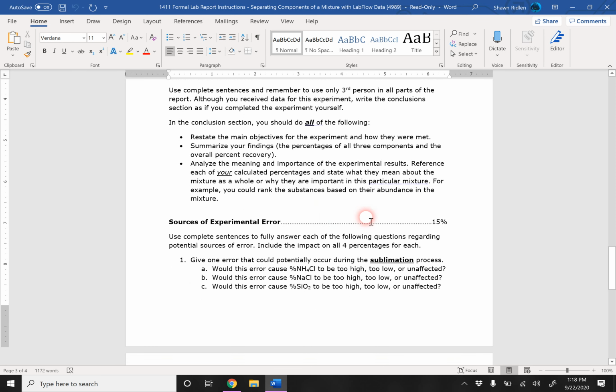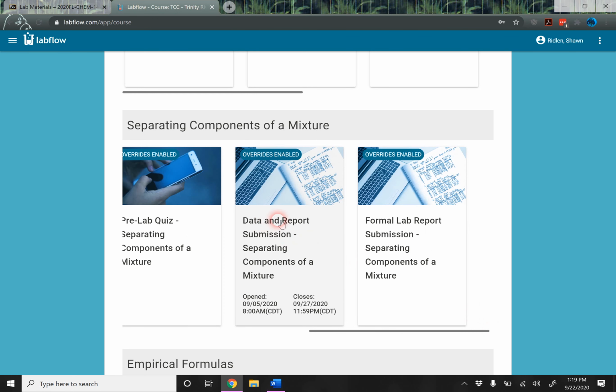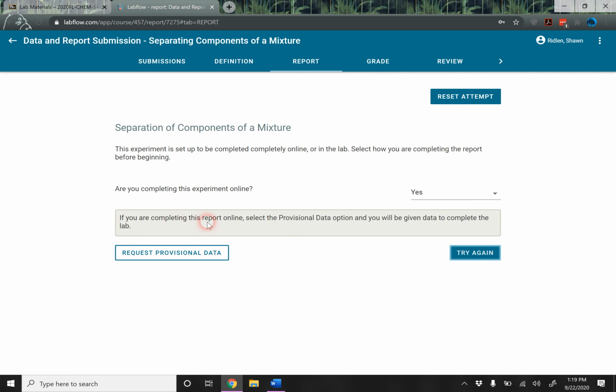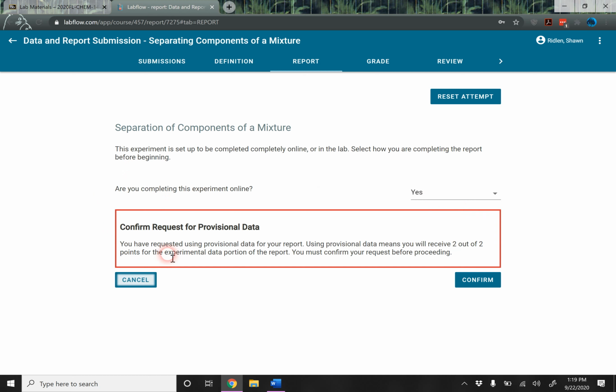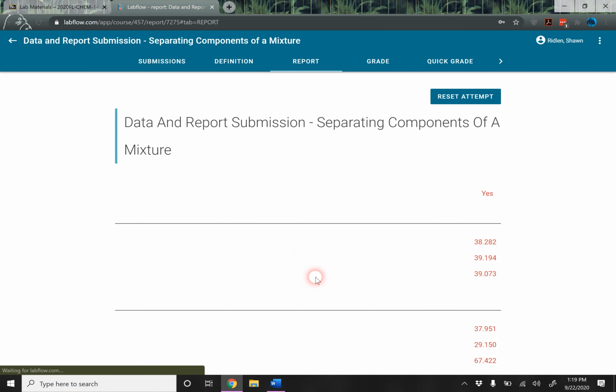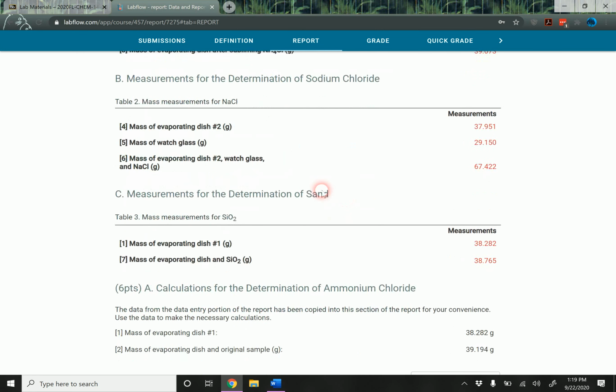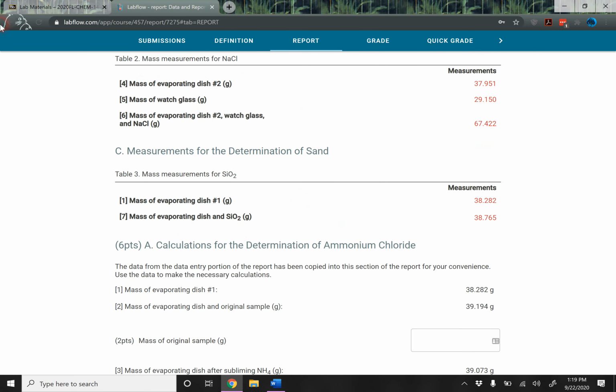Okay, so how are you going to actually get the data for this report? Well, you're going to come to LabFlow, and you'll scroll down until you see separating components of a mixture, and scroll over to the right, and you'll see this data and report submission separating components of a mixture. And there's some due dates here. Say yes. And it says, if you're completing this report online, select provisional data option, and you'll be given data to complete the lab. So you'll say request provisional data, and it'll pop the screen up for you, and then just say confirm. And from there, what it's going to give you is the actual data. Okay, so this is how you'll do the report.